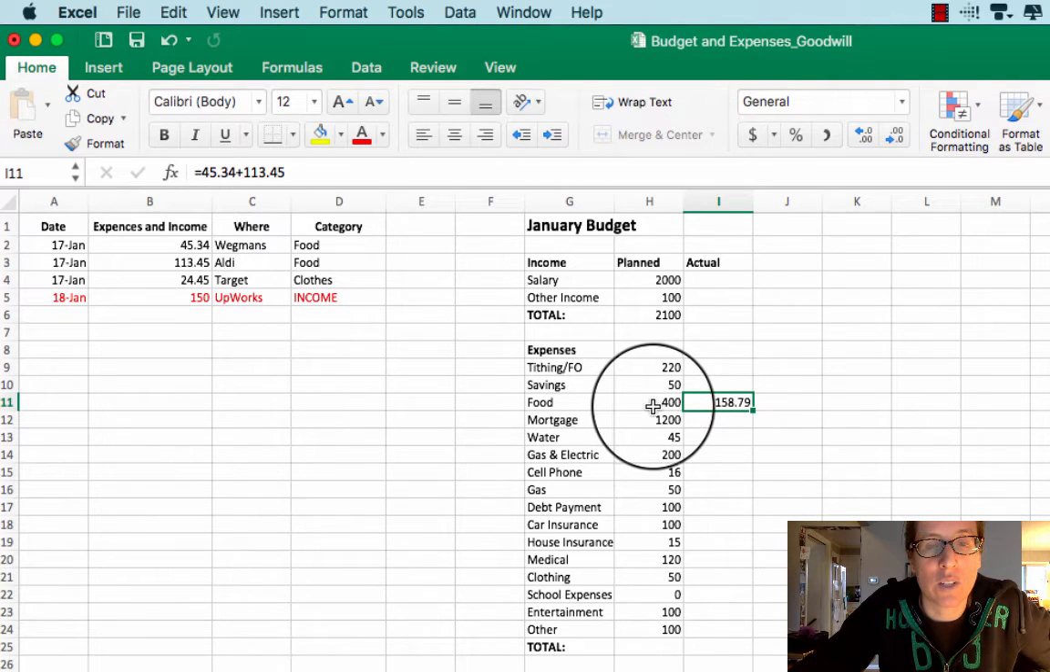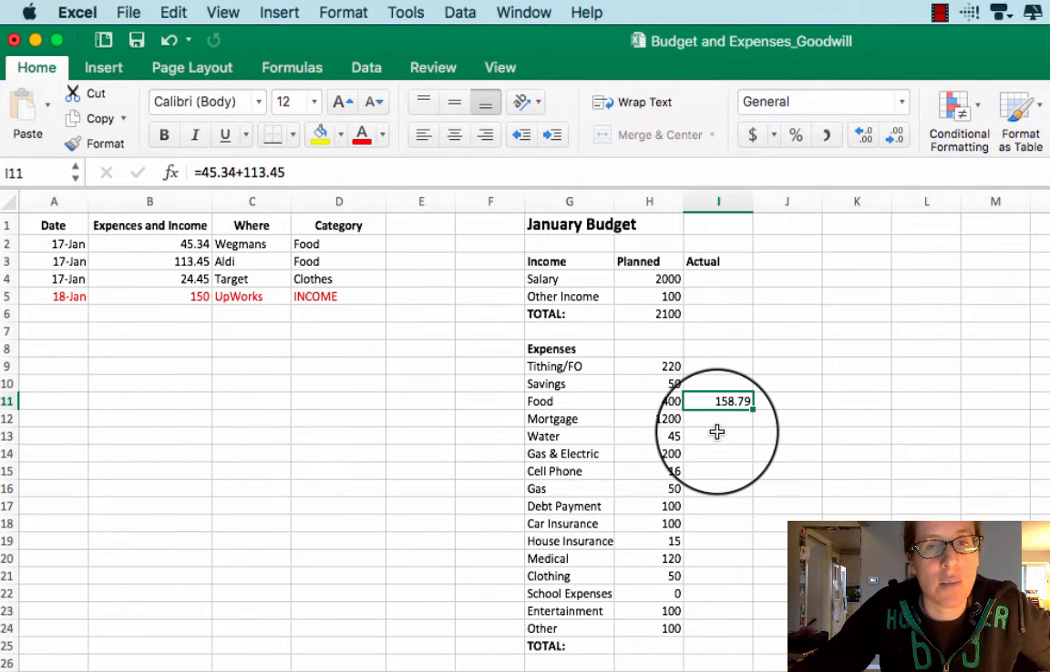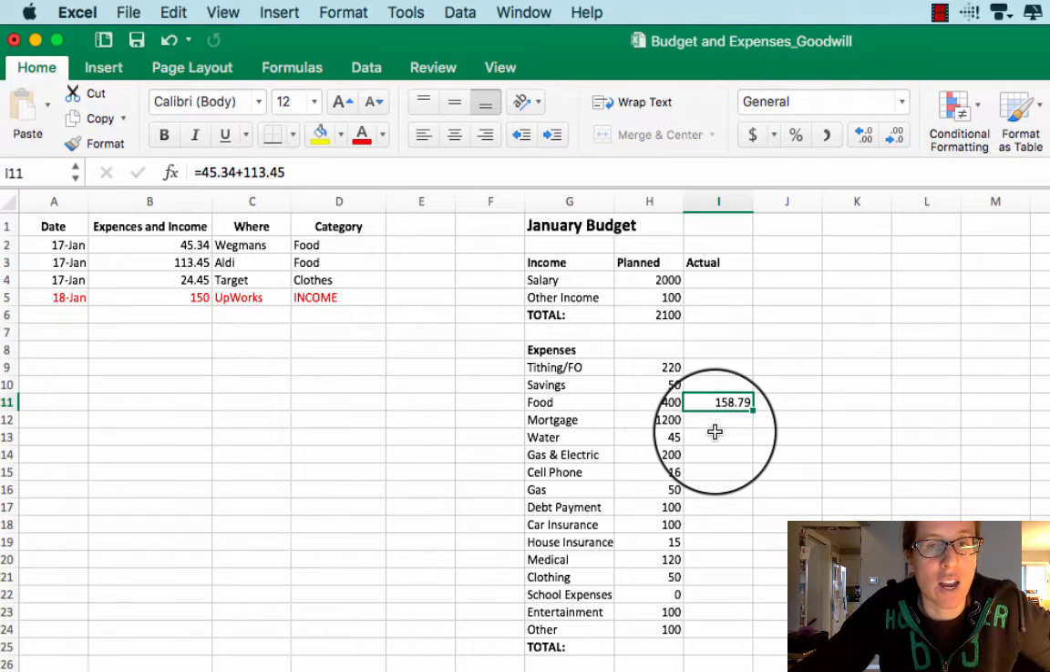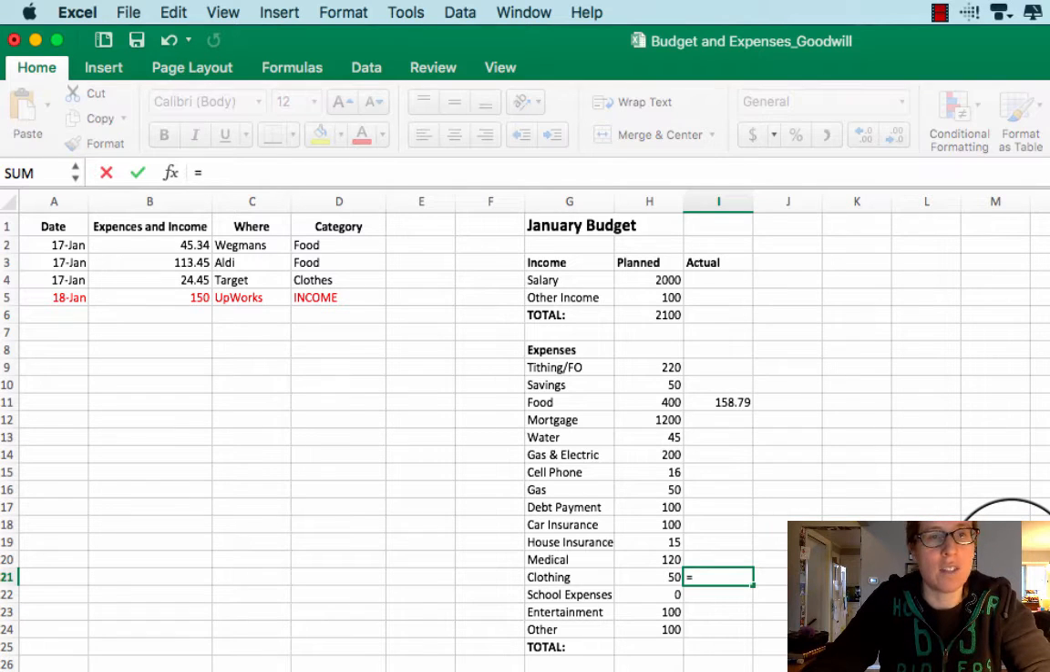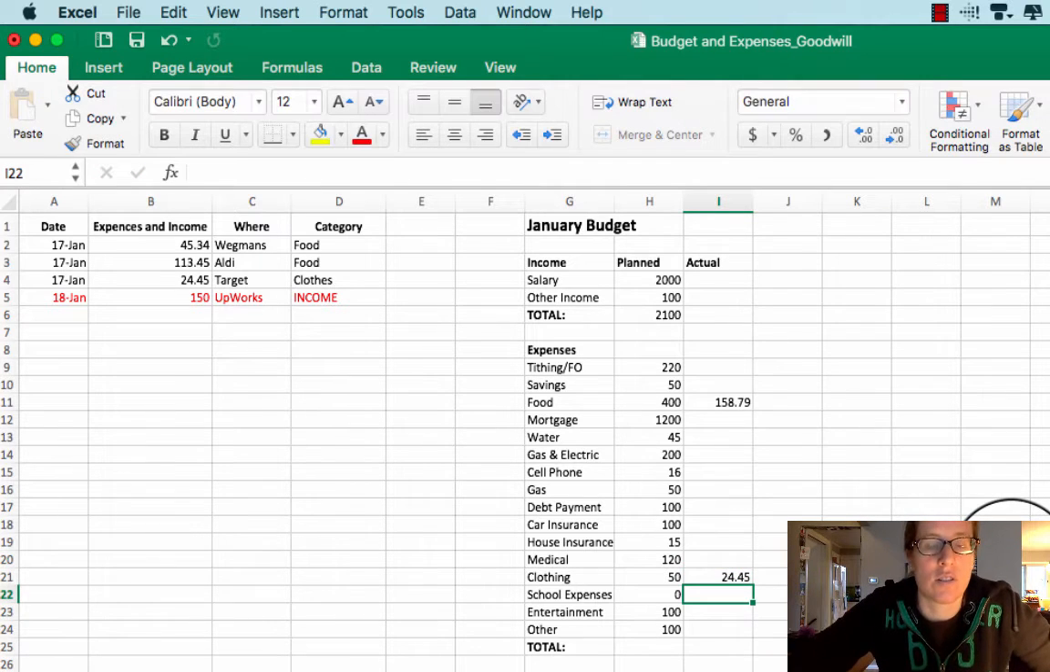So then I can look really quickly and see I had $400 budgeted for food. I have spent about $160 on food. So I know about how much I have left. Okay? And then under clothes, so Target right here, I spent money on clothes. So I spent $24.45 on clothes. Okay?